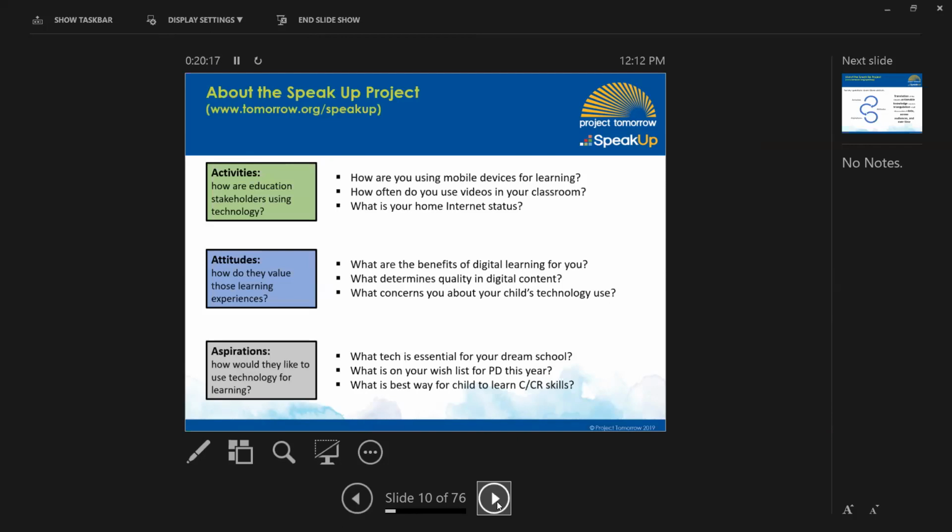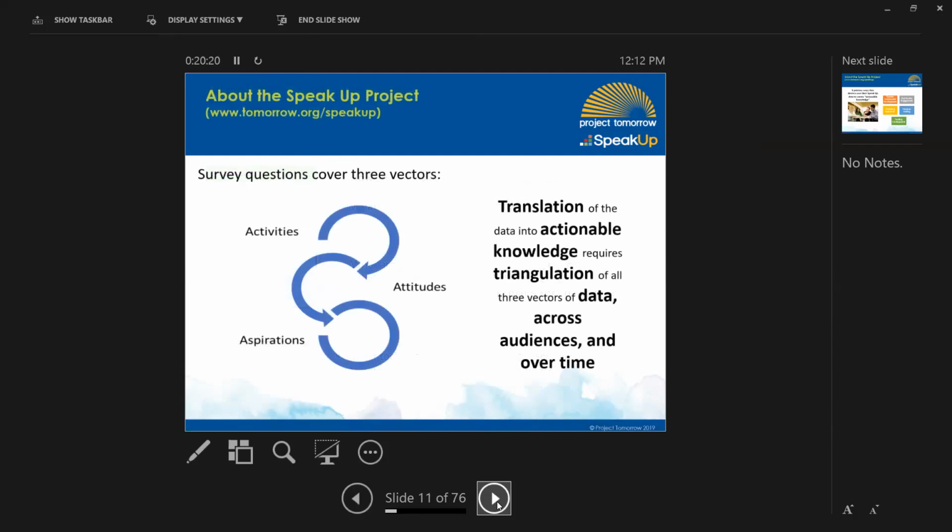We believe very strongly that it is in the triangulation of activities, attitudes, and aspirations that we get a very clear or more comprehensive picture of what the views are of your stakeholders. If we only asked people what they were doing, we really wouldn't understand if they valued those experiences or not, or if those experiences were meeting their future needs. So by looking at the data across these three vectors, activities, attitudes, and aspirations, we believe that's how you get to better decision-making using your data.